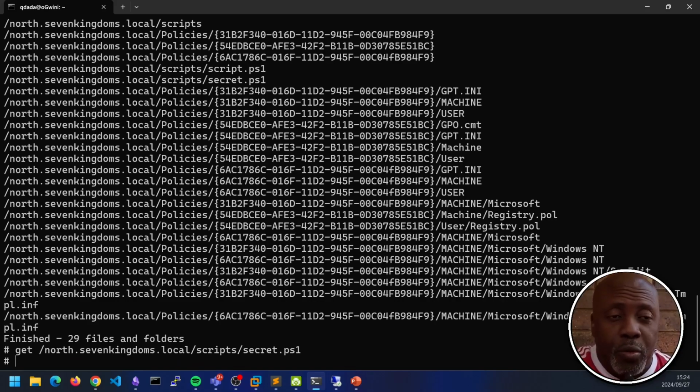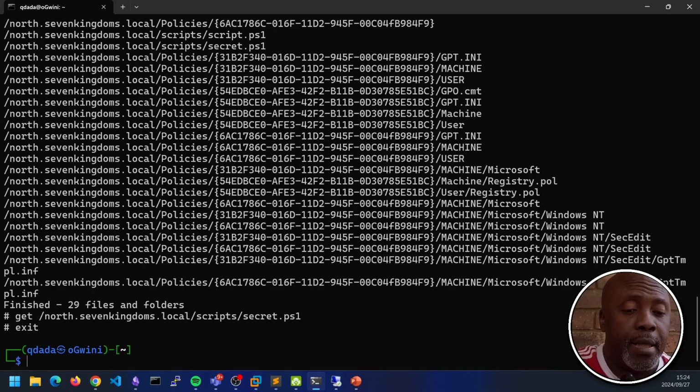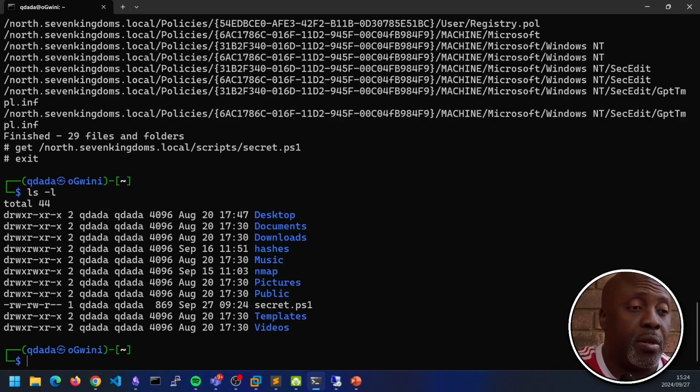The tool needs some work. There's no progress bar. There's no feedback mechanism to tell you that what you've just downloaded is anywhere. You're just getting your prompt back. But trust me, there is something there. I'm going to exit and do an ls, and I'm expecting to see a file called secrets.ps1, and I find a file called secret.ps1. Let's have a look at it.